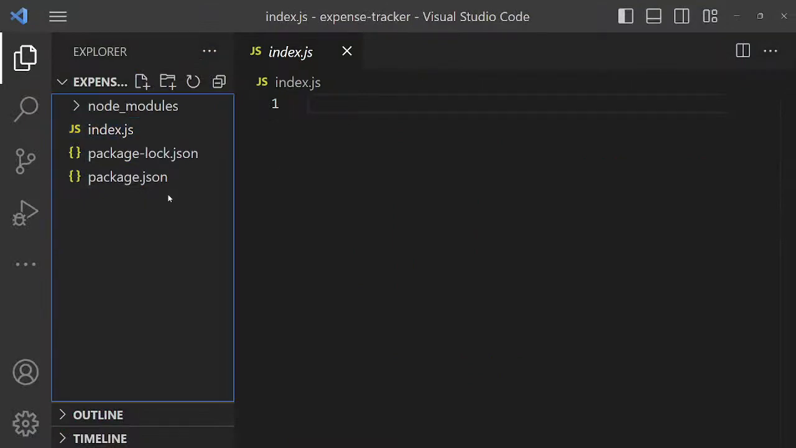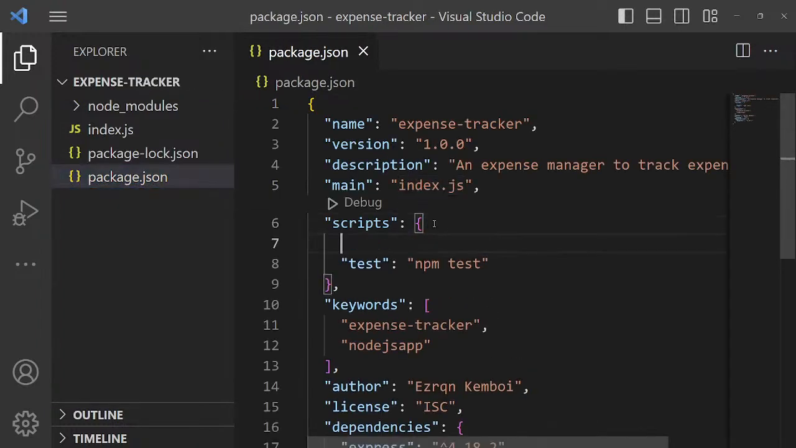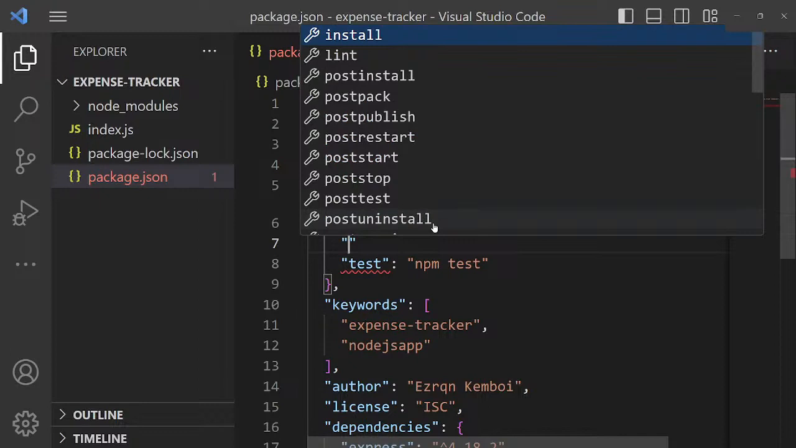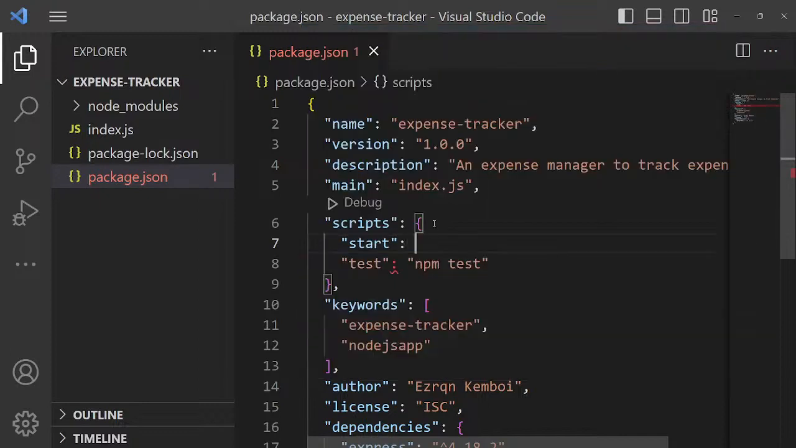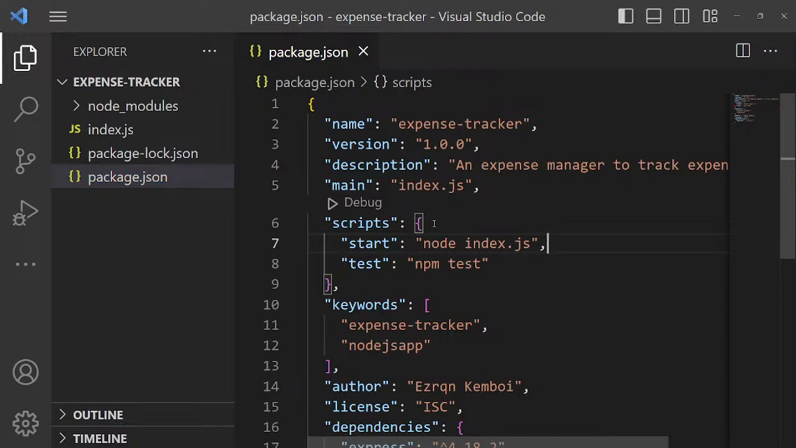For running our application, we can use npm again, which is Node Package Manager. So what we'll do is add a script. The script will help us run our application, which for this case we will call start. When starting, let's just call node index.js. So what this basically says is that when you write npm start or npm run start, it will just run this file.